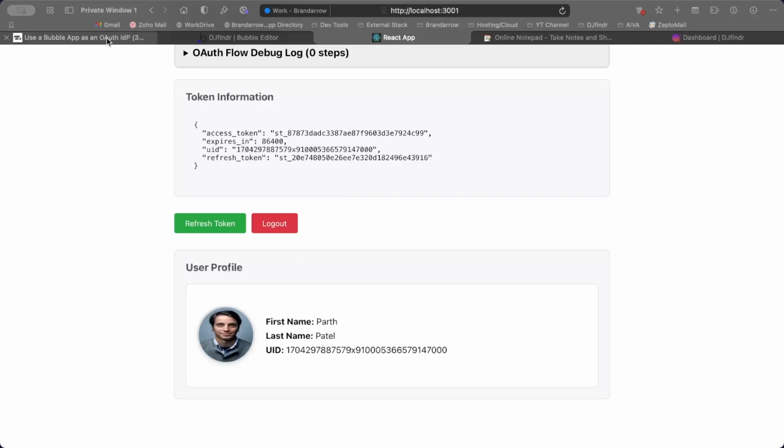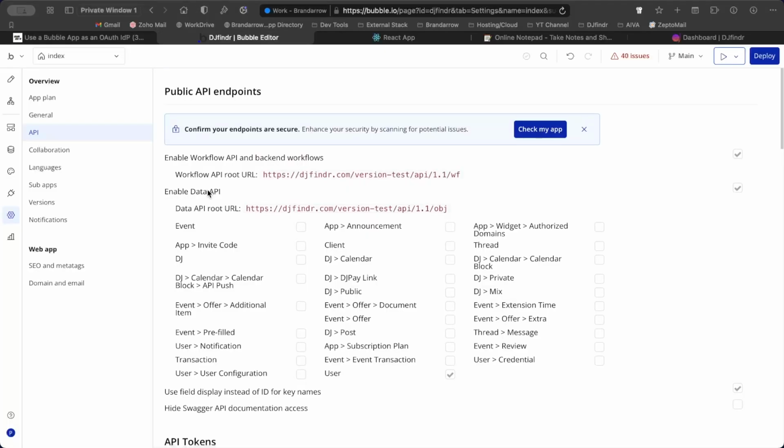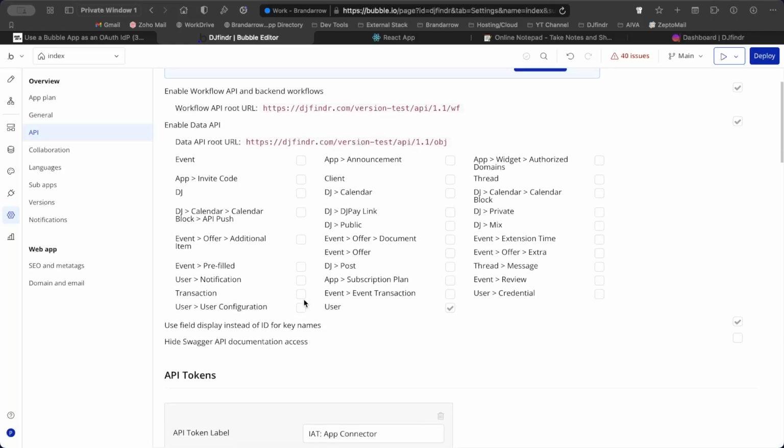And so how we want to do this, in this example, we're just going to fetch the user info, but you can realistically fetch anything from Bubble once you're authenticated, and this user has the proper authority, which is obviously dictated by your privacy rules. So first and foremost, you want to ensure that in settings and API, your data API is checked on, and that'll give you your data API's root URL. So you want to make sure to note this root URL down.